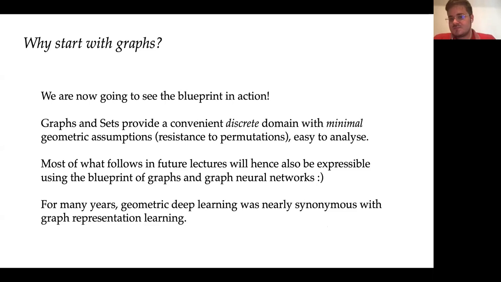But there's a very specific reason why in this course we're going to start by demonstrating the blueprint on graphs. And that is because graphs and sets give us a very nice discrete domain with very small geometric assumptions. We will see exactly what those assumptions are in a bit. And this makes models on graphs and sets very easy to analyze. It's going to be much easier to reason about their properties than when we move on to domains with a bit more geometric constraint.